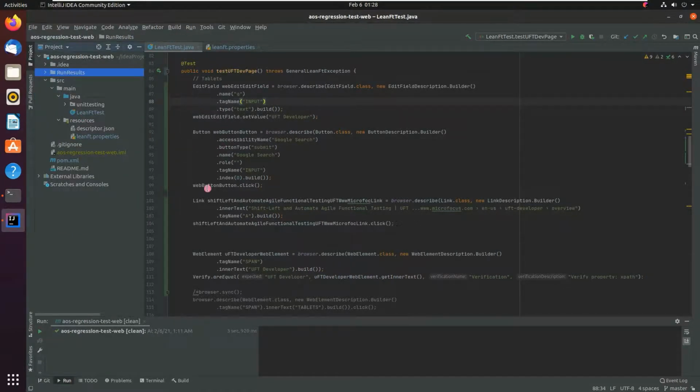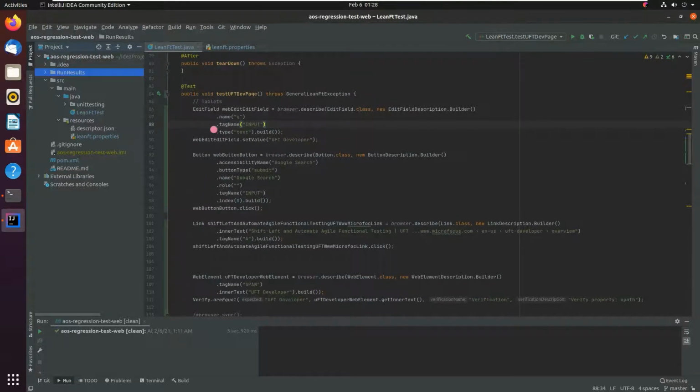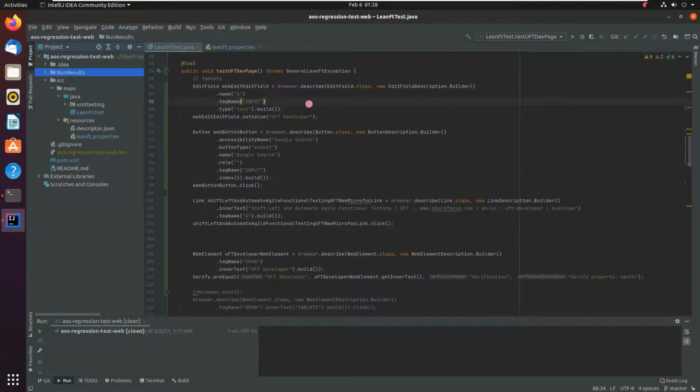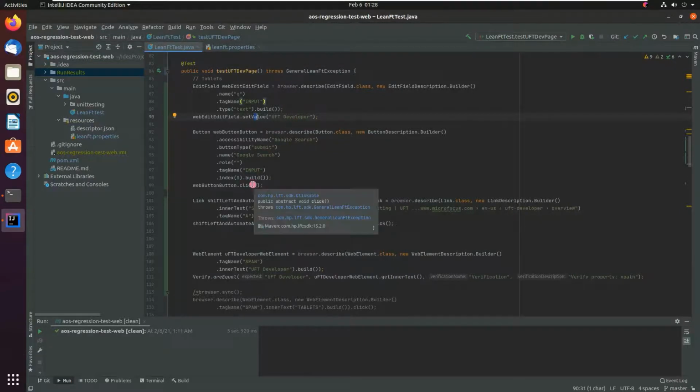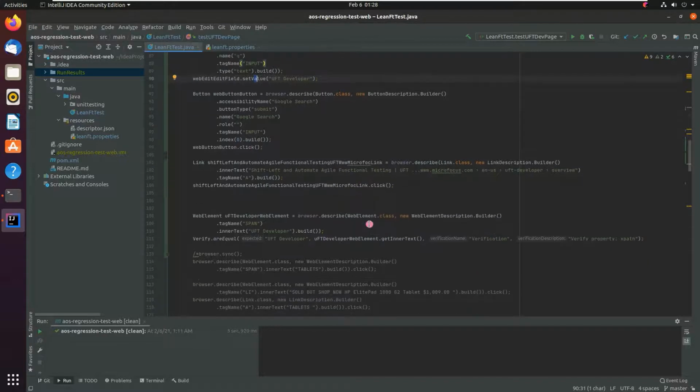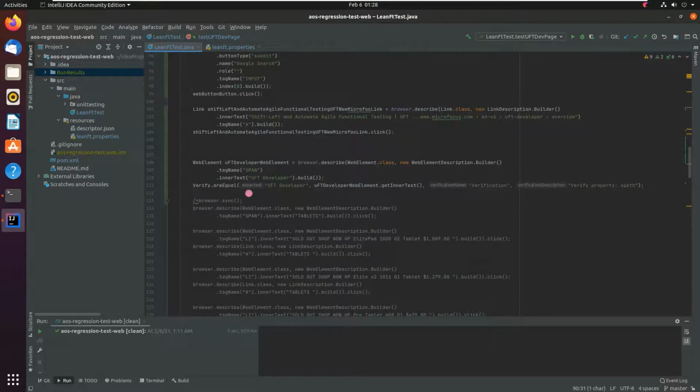And this is the UFT dev test that you can see. Basically, it is the exact same steps that I showed you manually earlier. You can see I'm setting the value UFT developer in the Google Chrome, in the Google homepage, and then we search for UFT developer. Then we click on the link for going to the homepage of UFT developer, and then we verify the text UFT developer. That is the simple test.